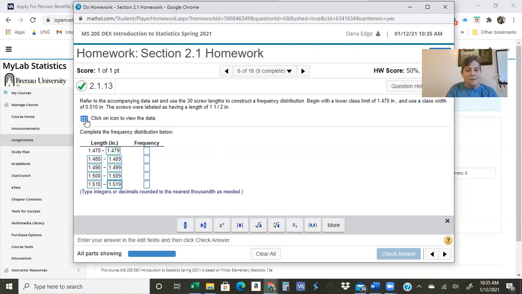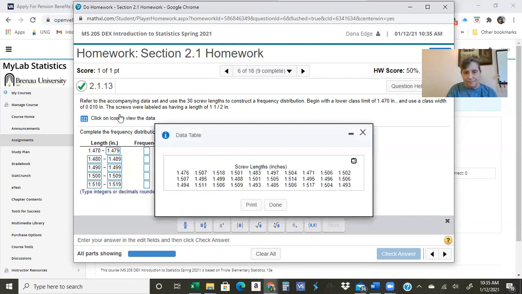So let me pull that up. Here are our numbers. We could do this by doing a tally. You'd have to do it on scratch paper, of course. So the 1.476 would fall in this first category. 1.507 would fall in the fourth one, and so on. But it's so much more accurate to get the data sorted.